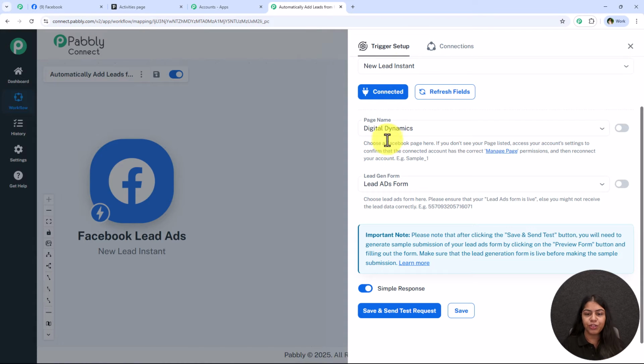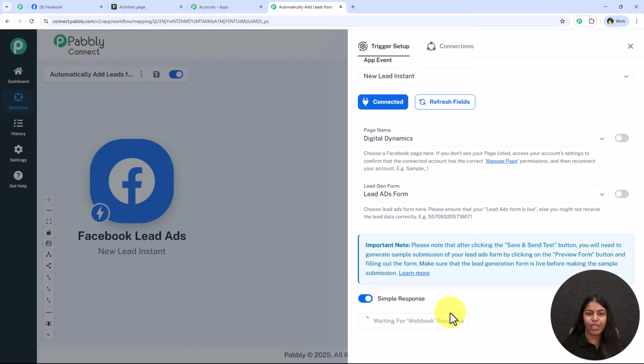Alright, I'm just going to move on further. After selecting the page and the lead gen form, I'm just going to simply click on this button which says save and send test request. And once I click on this, it is saying waiting for webhook response. Alright, so we have to do a test submission in order to capture this webhook response.